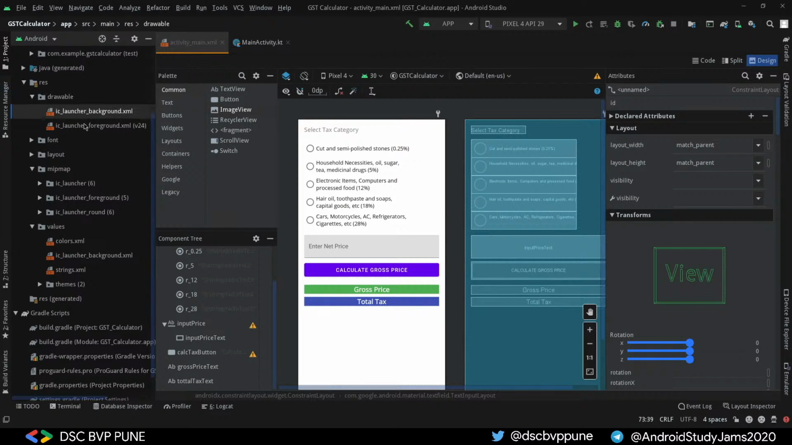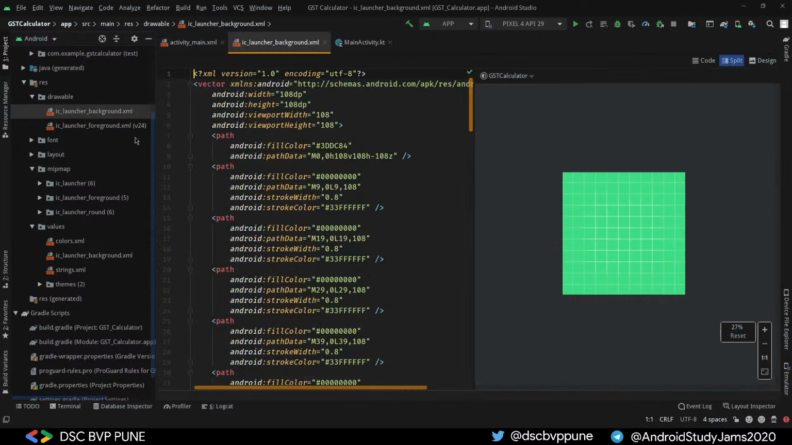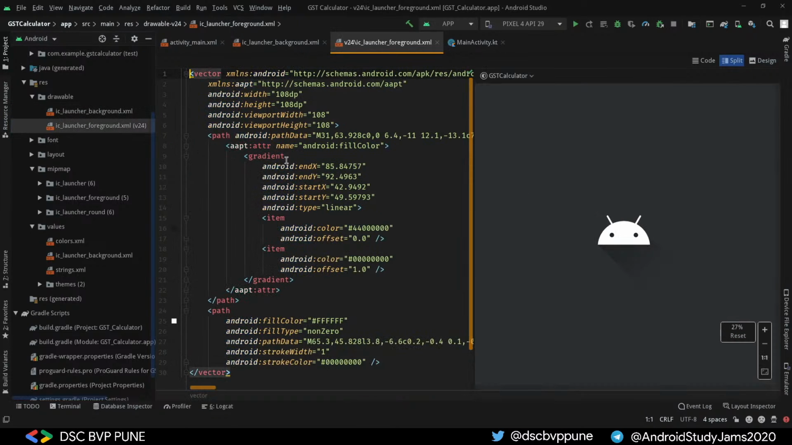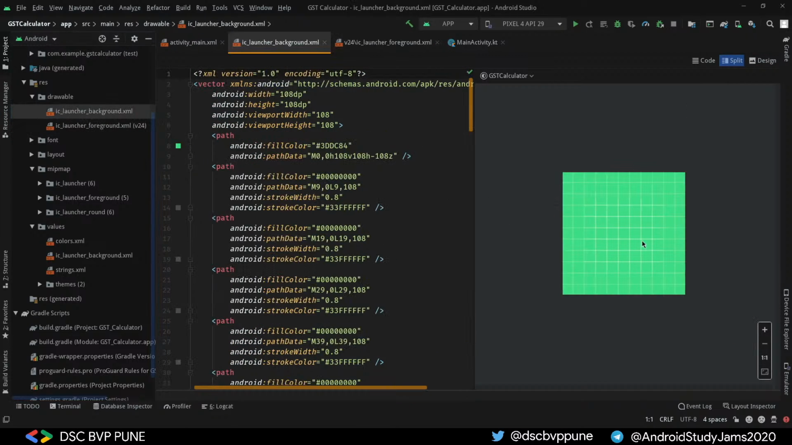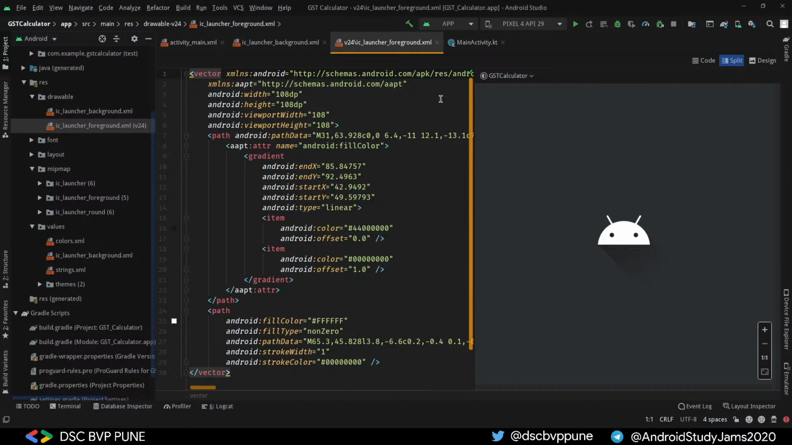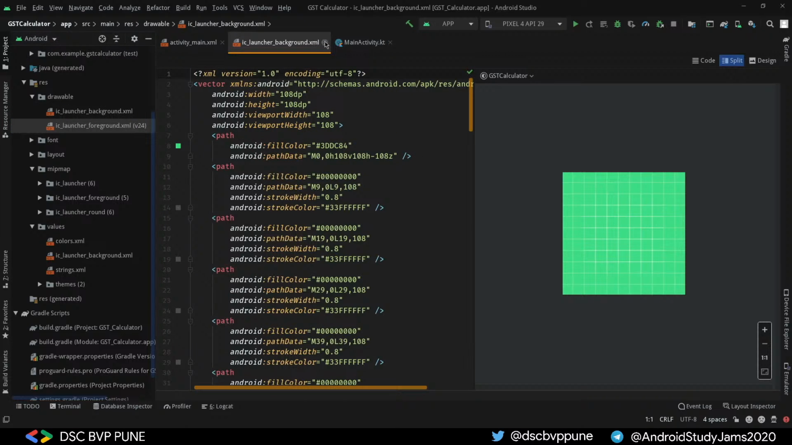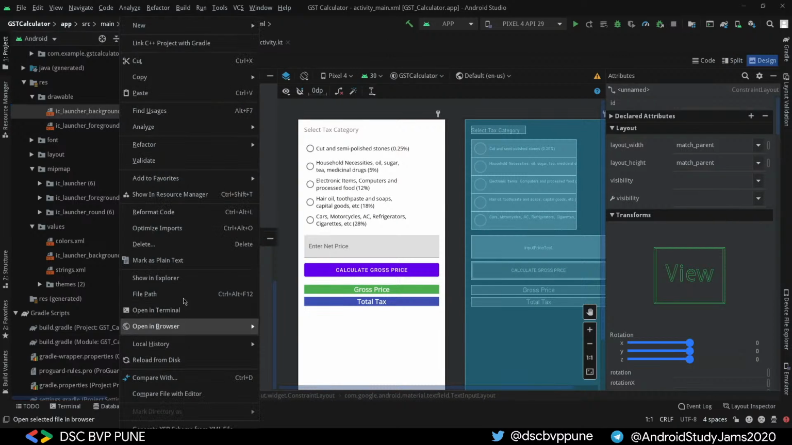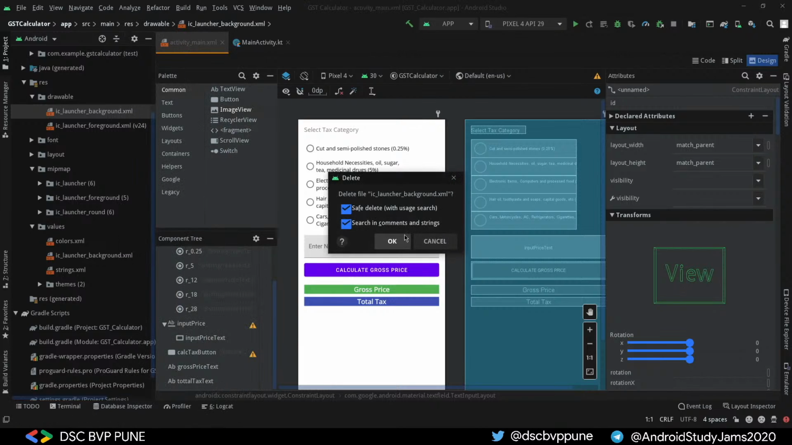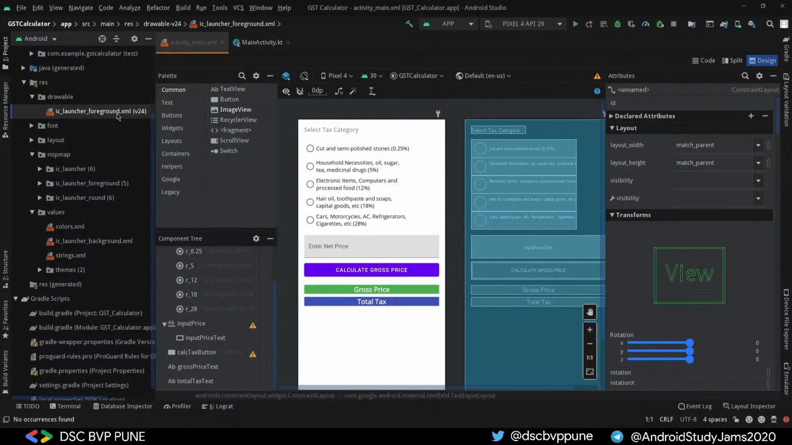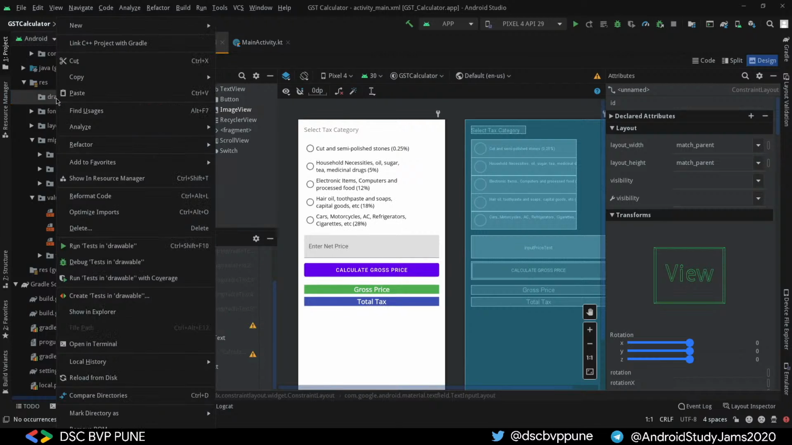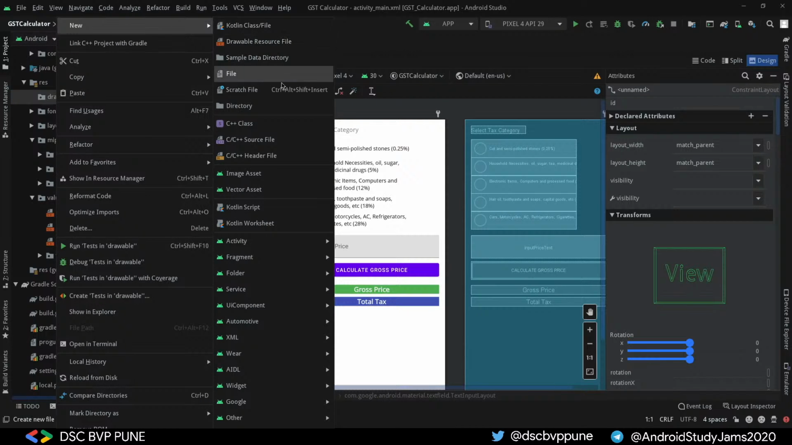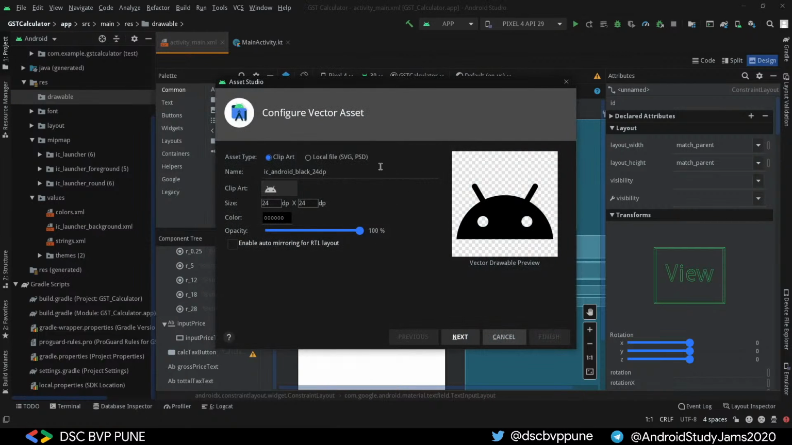The default drawables are the launcher background. So we can actually go ahead and delete it. See, these are the default vector drawable assets for the previous launcher icon, which by default our Android app has. So let's remove it. Yeah, delete, save, delete, save, delete. Now right click here, new, and then vector asset.